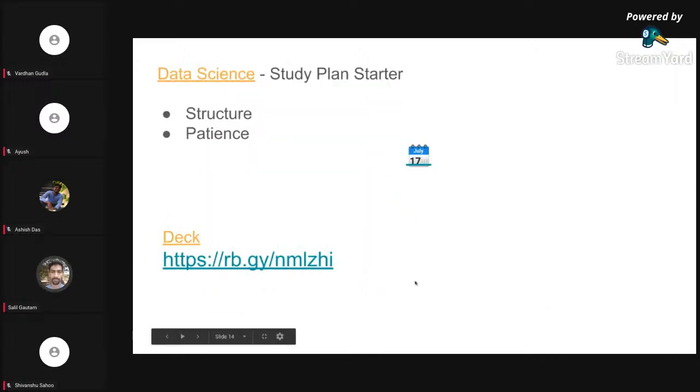So yeah, I'll be sharing a data science study plan. It's a study plan which I refer to people who contact me on LinkedIn also. It is from a site, KDnuggets. They have good blogs, and they have a study plan which is really nice, so you can definitely check it out. I'll share the PPT link. Two points which I really want to focus on are structure and patience.